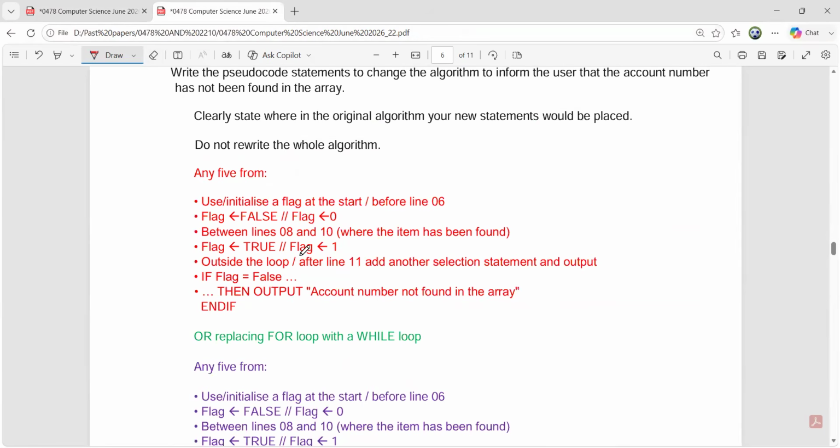And outside the loop after line 11, you have to use another selection statement that will simply output a message: if flag equals false, then output account number is not found, so that the person is aware that the account number isn't found. He is not completely in the dark. He knows what change has been brought in.